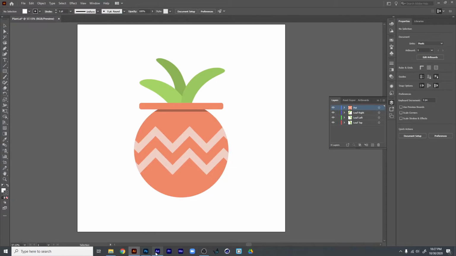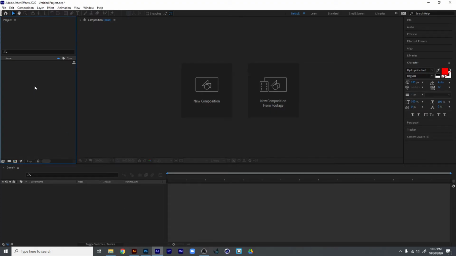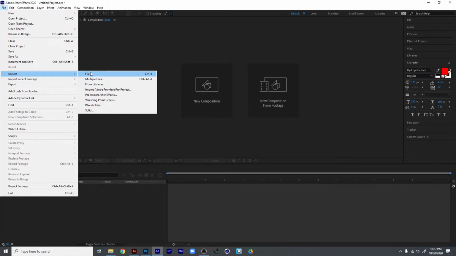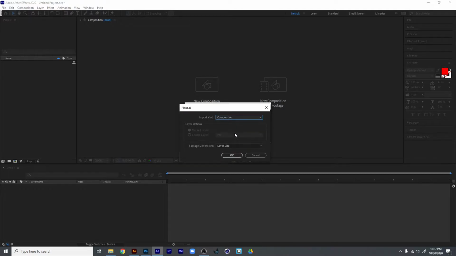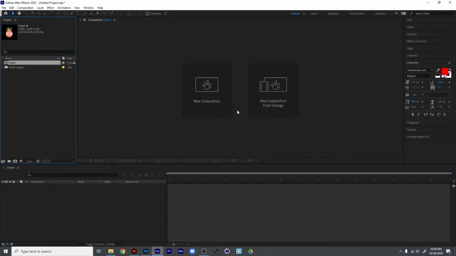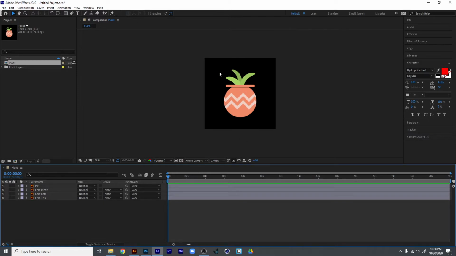And I'm going to go to After Effects, and same principles as the Photoshop file, where I go to File, Import, and File. And I'm going to go to the plant and import it. And to start out, I'm going to bring it in as a composition. And here, I'm going to choose the layer size because I want each element to be sized to the layer. So I want the anchor point, the point of rotation and scaling, to be right inside the middle of each of those. So when I say OK, notice it creates a composition, and then I can double click on this. And here I have my plant just as I designed it in Illustrator.